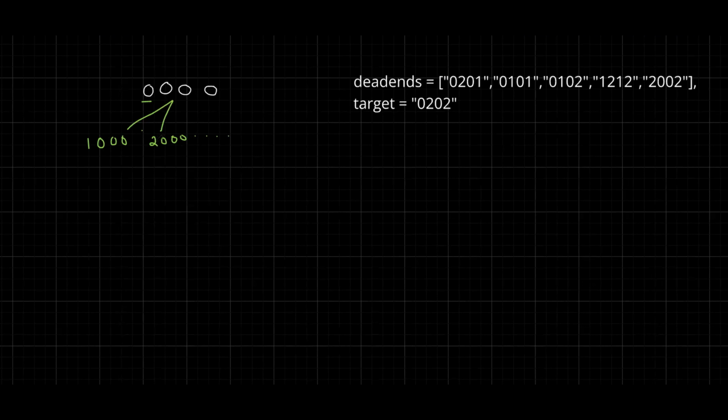As there can be multiple combinations, how many combinations should we have? For 0, we can change it in 9 possible ways. For this 0 again, we can also change it in 9 possible ways. So there will be 9 multiplied by 9 multiplied by 9 multiplied by 9 possible ways we can get in the second level.